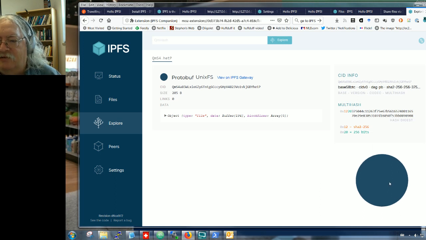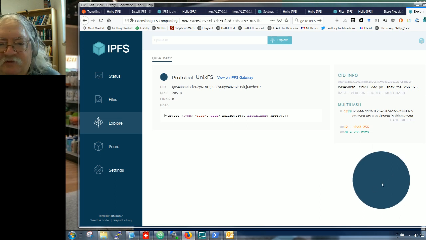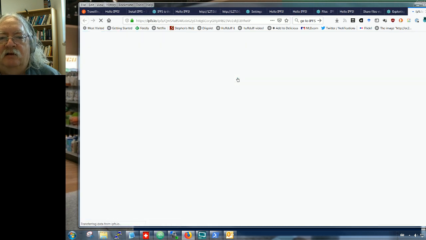Not sure what that blue circle is. Probably the number of nodes that has it, which would be one, but that's okay. And then view this on the IPFS gateway. So let's try that. And here I am viewing it. So now you see what's happened, right? It's lost track of the other file. So it's not showing the green CSS.